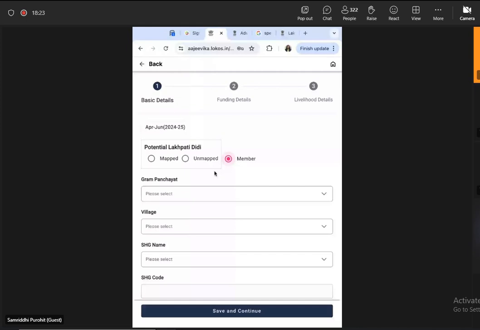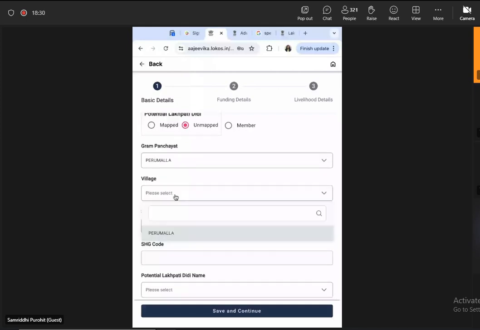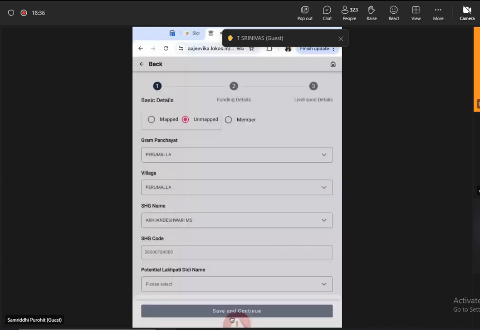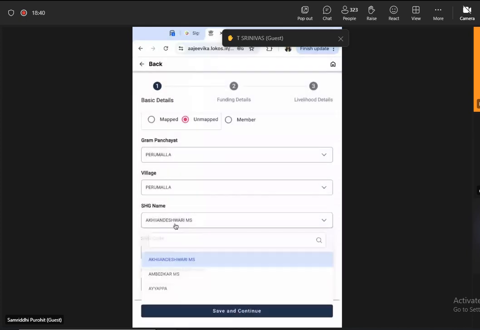So I'll go by unmapped here and I'll select the GP and its corresponding village. Everything that is available here is in the form of a drop down. You just need to select which SHG.